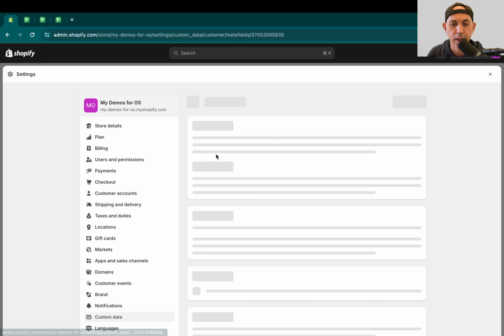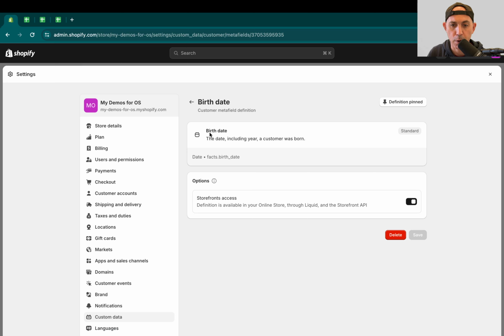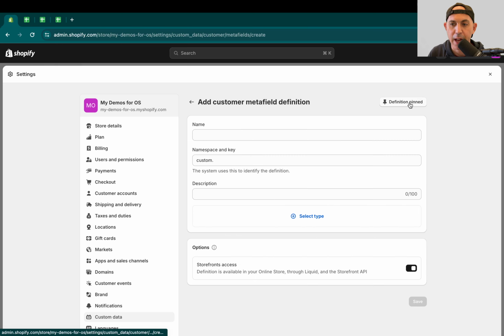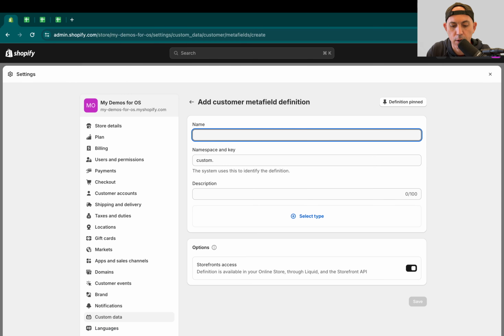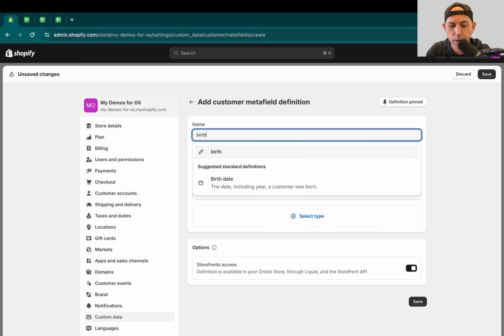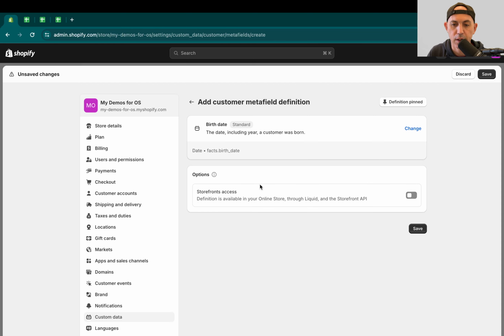So let's assume that you've collected that data. I've added birth date, for example. Right here, birth date, the date including the year a customer was born, and I make it allowed on the front end access. Let me show you how to add it yourself if you wanted to do that. For example, let's just call it B day. Let's do right here, birthday. And you'll be able to see that there's an actual standard definition, which means there's already a set field for that. So you want to use the set field. You click here, you would save it.